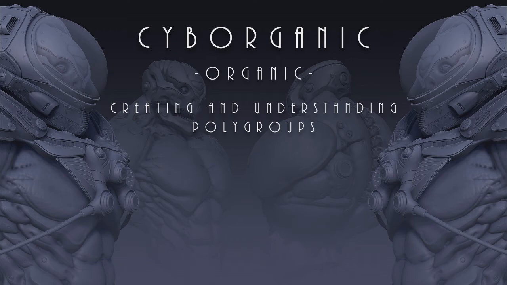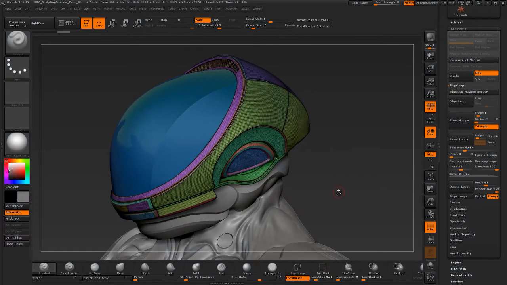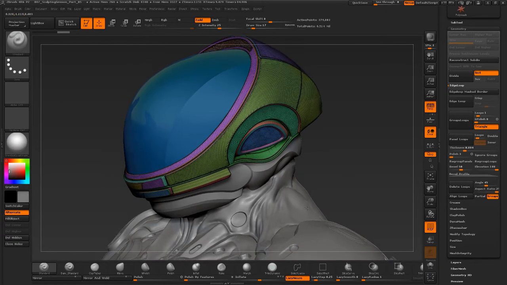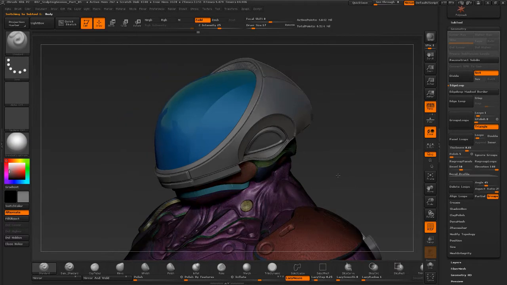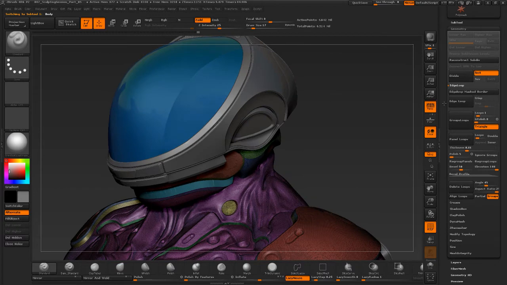In this video, we're going to be talking about polygroups inside of ZBrush, how to create them, and why you need them in the first place. Having polygroups is going to be the key for you to be able to do really complex shapes inside of ZBrush, and it's also going to help you even when you're sculpting and just making organic surfaces, and just having good organization for showing and hiding your model. So let's take a look real quick.